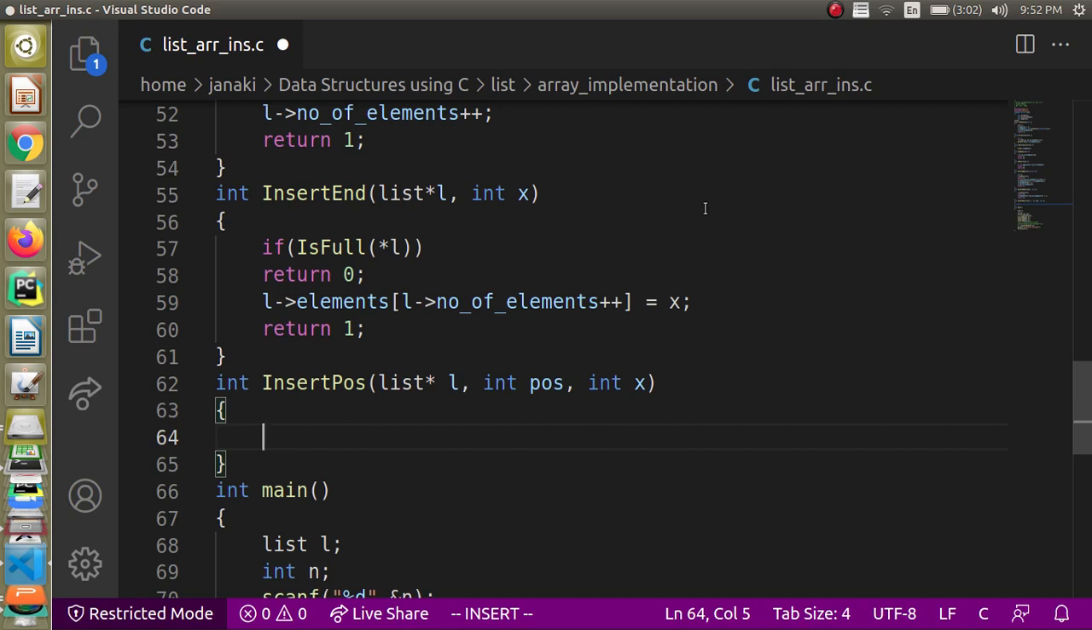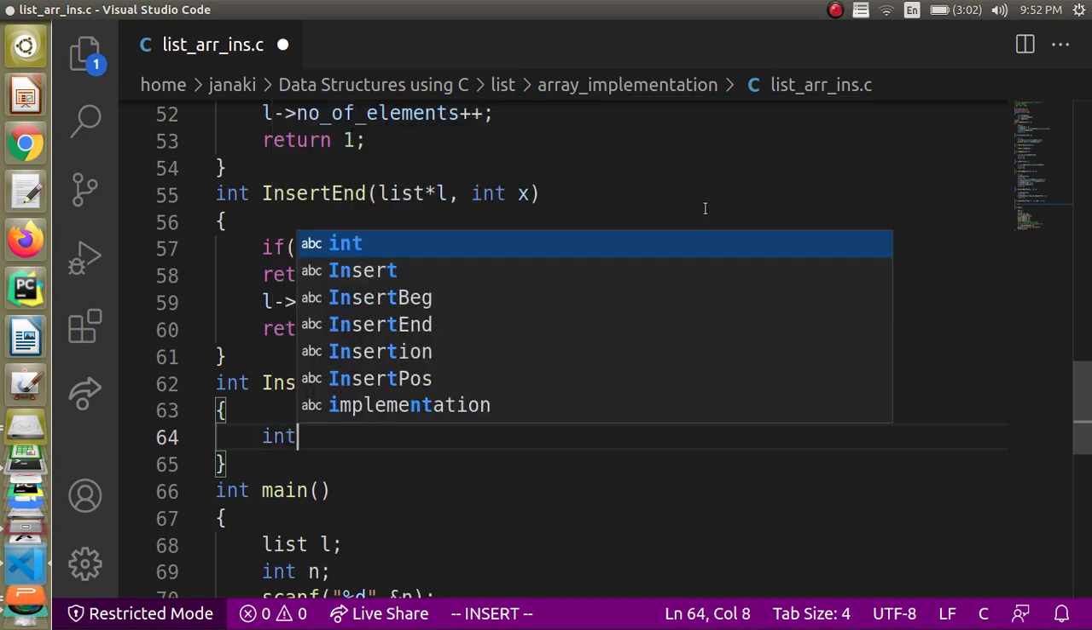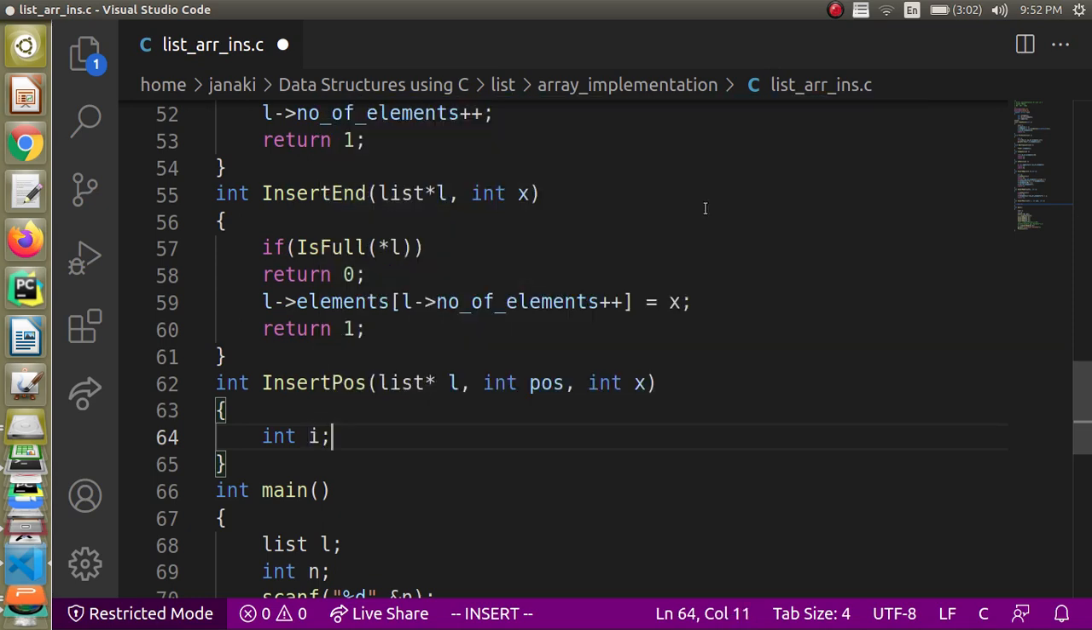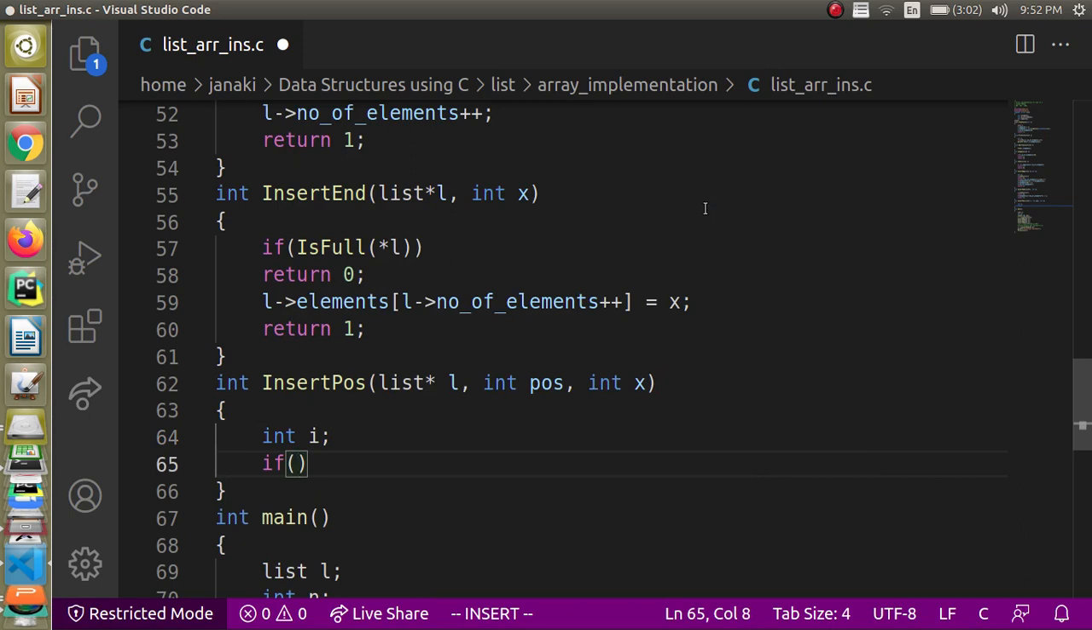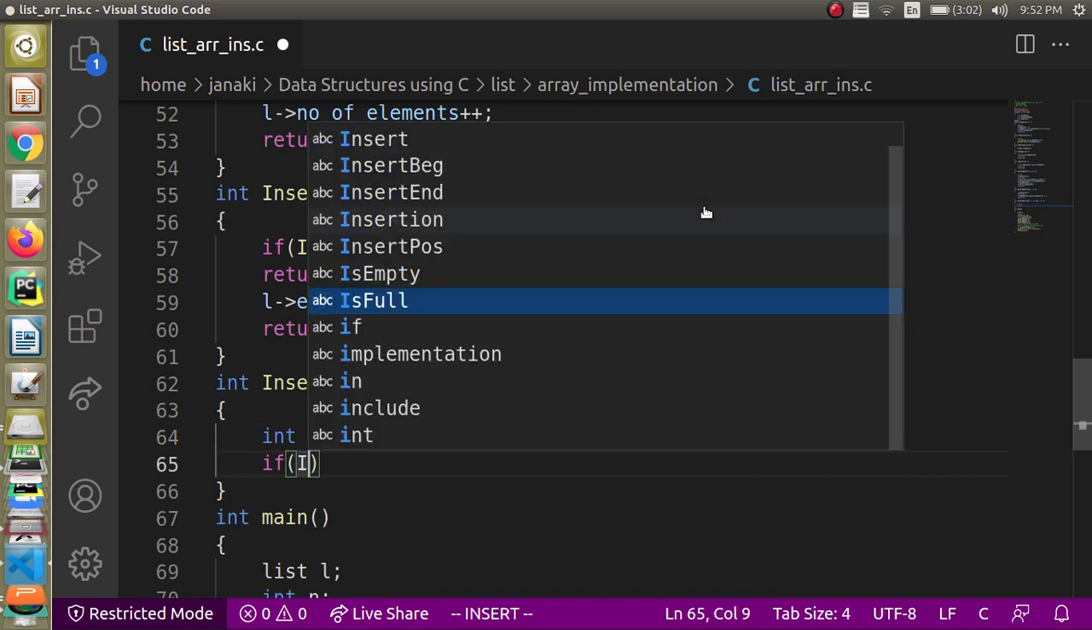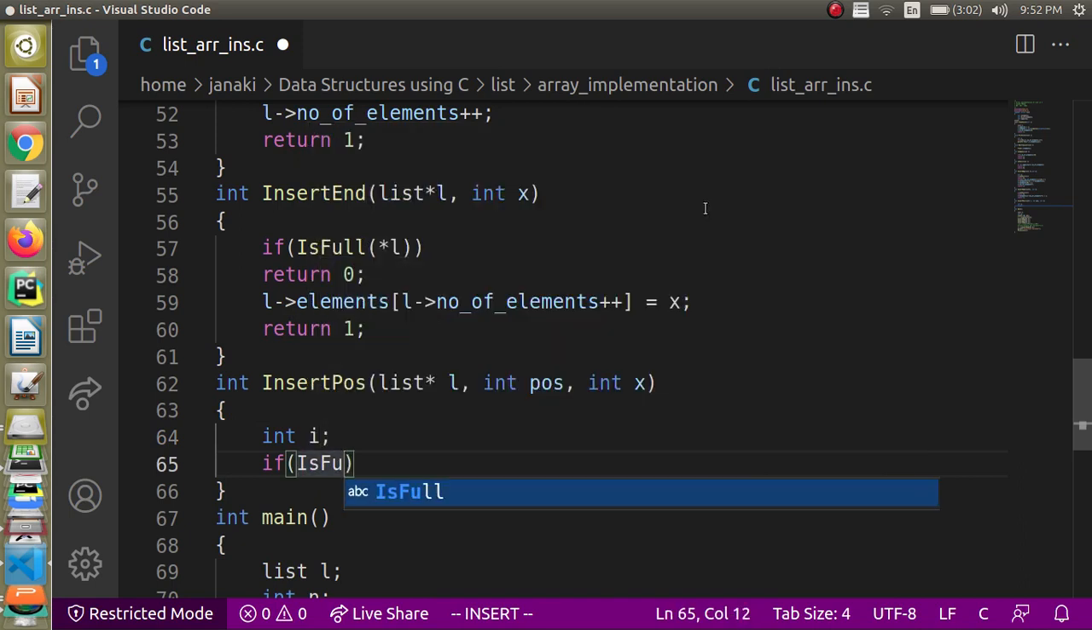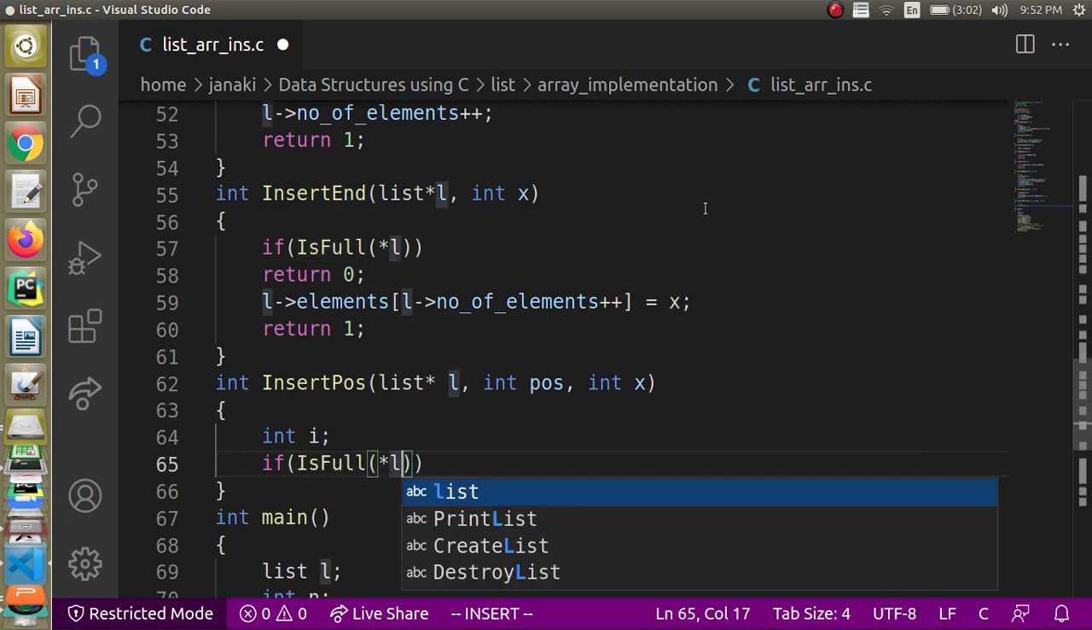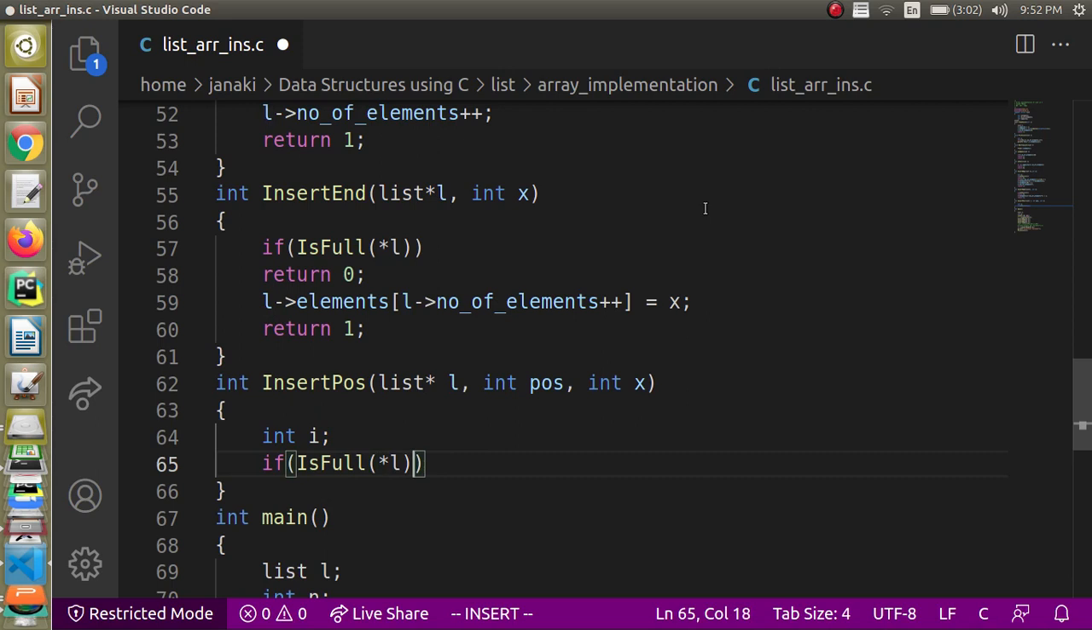So it should be passed by address only. I am not going to return the list, so it should be passed by address only. Okay. Now what should we do then? I need to iterate through, so let me have an I, and then first is validity checking. The first condition is whether the list is full. You have to check whether the list is full, right? If the list is full, then you are going to return false.